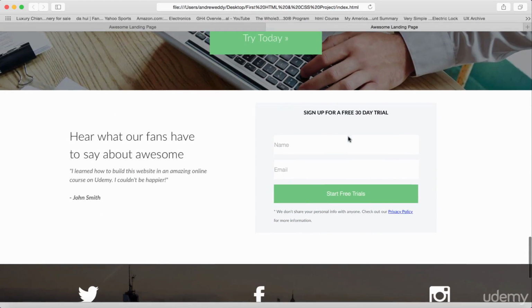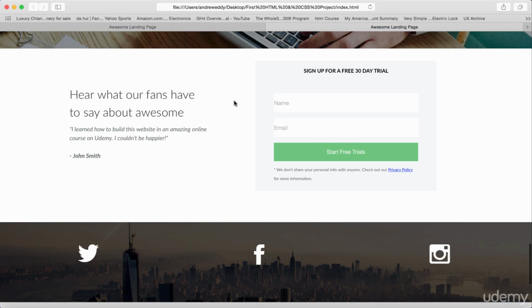Now we're moving on to the second to last section, which is our 2-column section here. Notice that we have 2 columns, and we're going to have a little form inside one of these. So let's get that one underway.